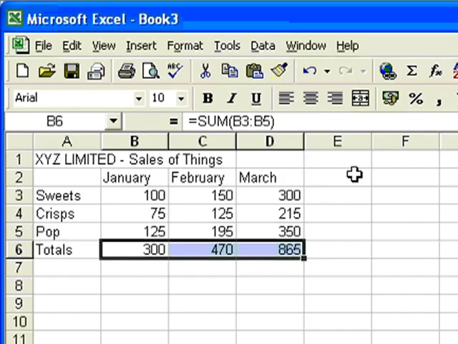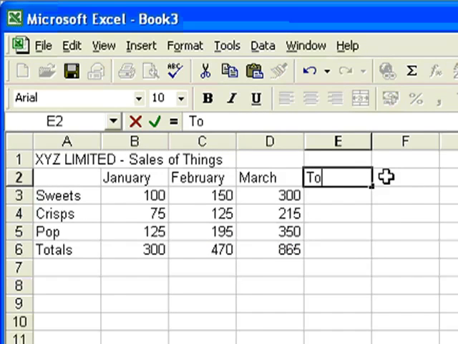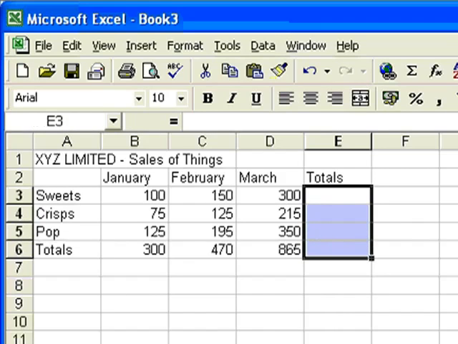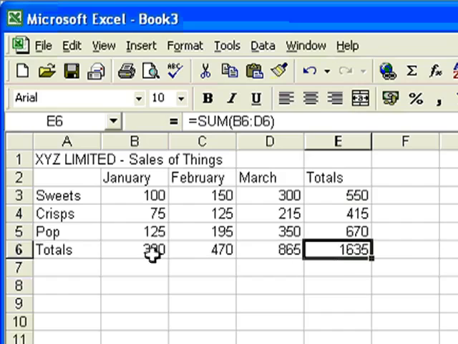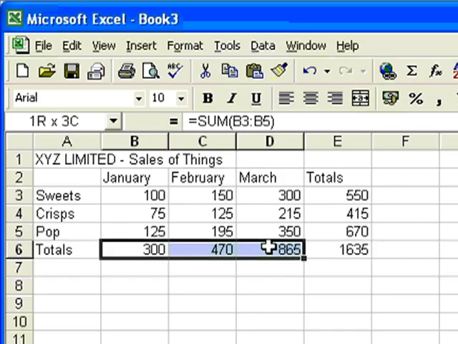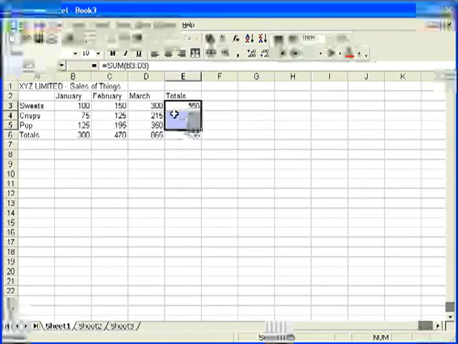I also want to work out the totals for each of the 4 rows there, sweets, crisps, pop, and the grand total, so add up the totals column. So I'm going to put another label in. It's called totals at the end of that row of months in column E, and again I'm going to select 1, 2, 3, 4 cells, click my Auto Sum button, and voila, the totals go in automatically. Obviously this 1635 figure is equal to that, and is also equal to that, so they should match.